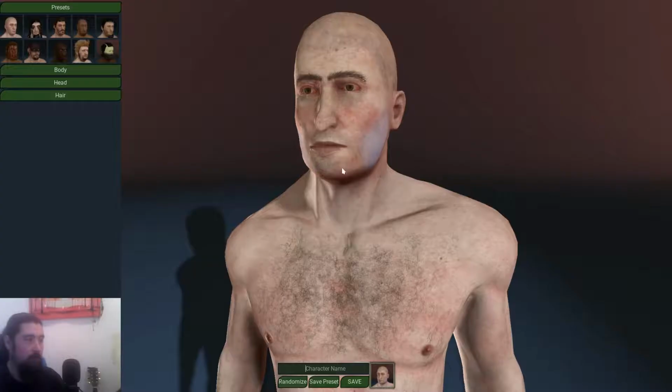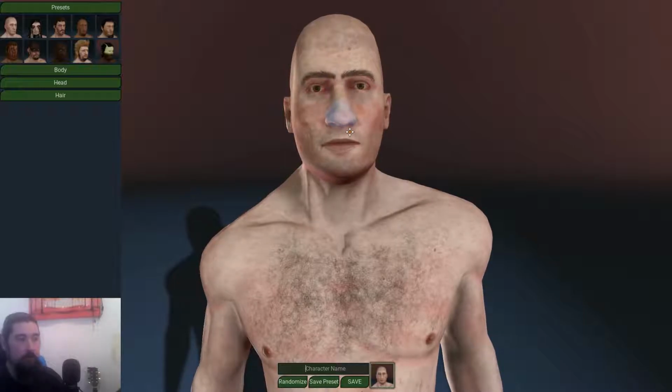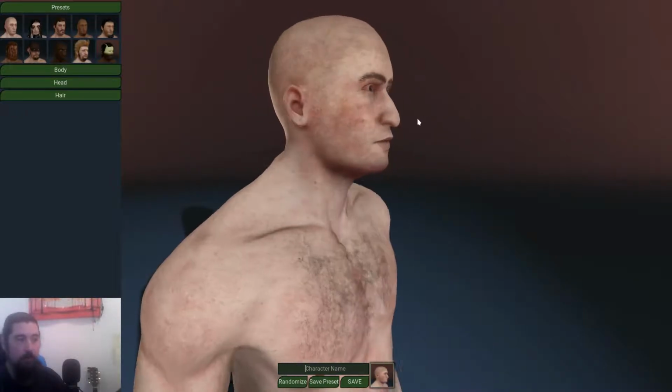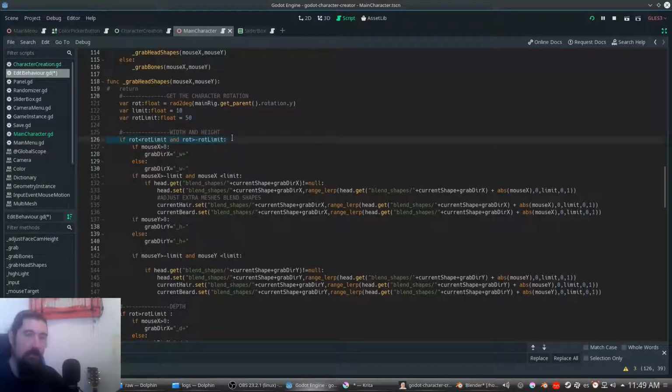And we set a limit to see if we are grabbing this from the front or from the side. So if the rotation is inside the rotation limit, which means it's pointing to the camera, and if the mouse drag is positive, we set this variable as W positive. And if the mouse is dragging to the left, we set it as negative. If the mouse is inside the limit, which means you can't grab eternally, you have an end. And if this blend shape exists, we have to set this blend shape.